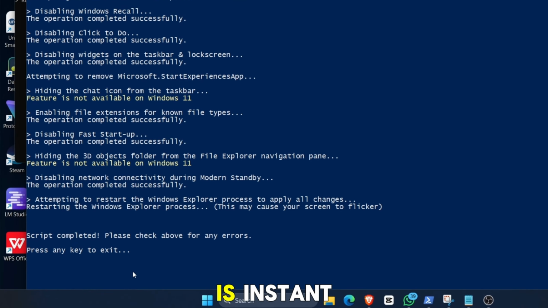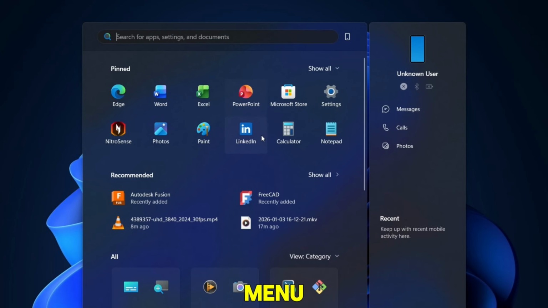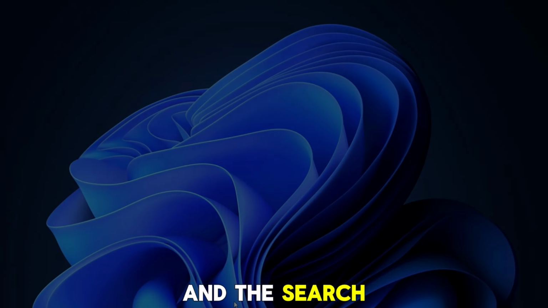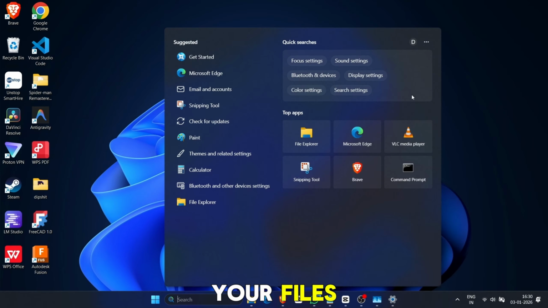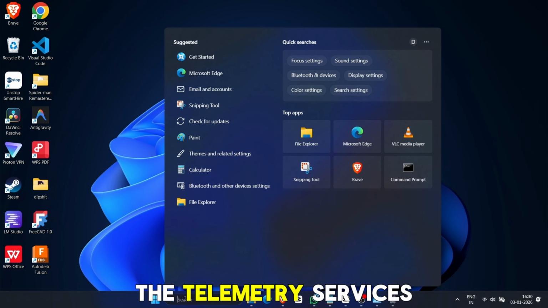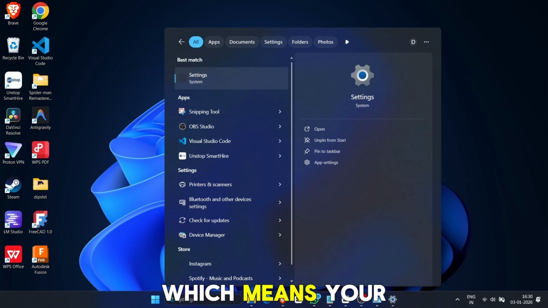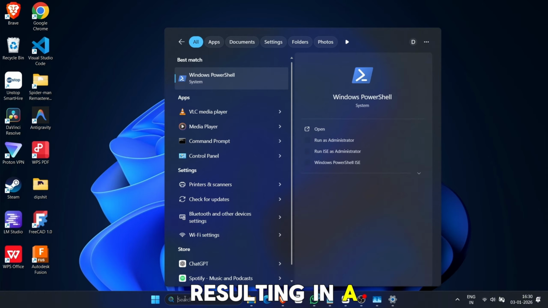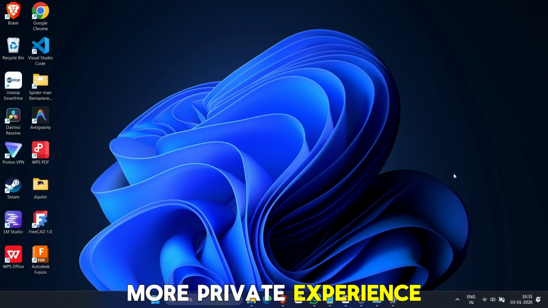The change here is instant. Open your start menu. You'll notice the recommended section is finally empty, and the search bar actually finds your files instead of showing you web results from Bing. It also disables the telemetry services, which means your PC stops constantly sending your data back to Microsoft, resulting in a much snappier, more private experience.